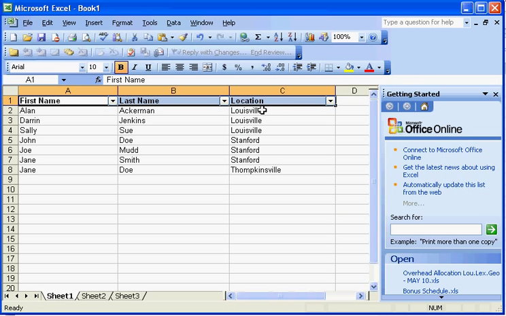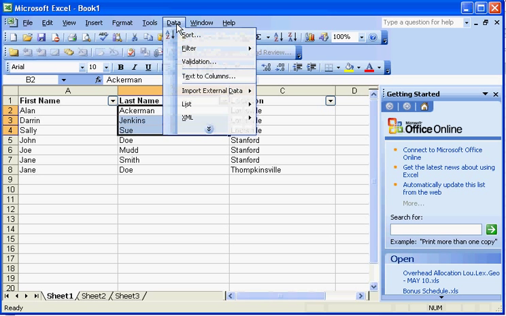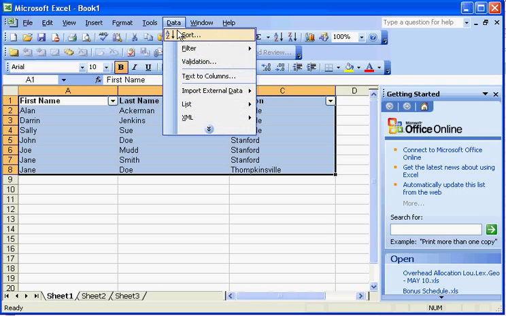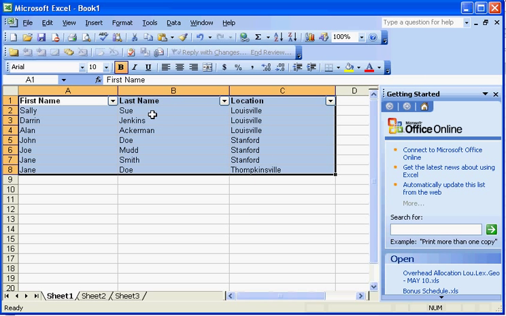So now you notice that I've got all my Louisvilles listed here, and the people's names are listed in alphabetical order, ascending by last name. We can go back and change that. If we want to go to data, let me highlight the list again. Go to data, sort. We can change that to first name, and we can say descending. So now I've got all my Louisvilles. Notice that we're descending this time, so the highest letter, S, goes down to the A. So that allows us to do a sort that way.